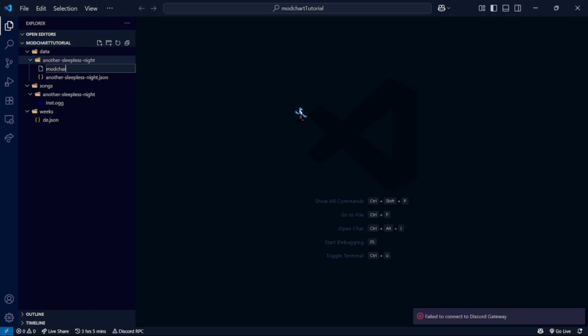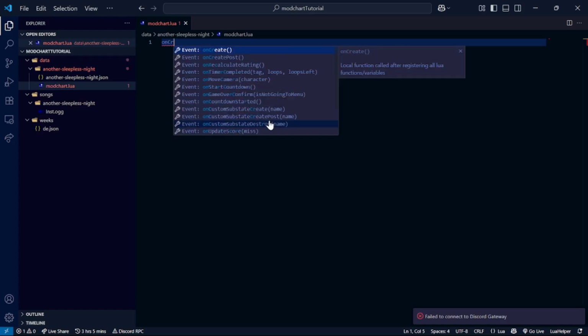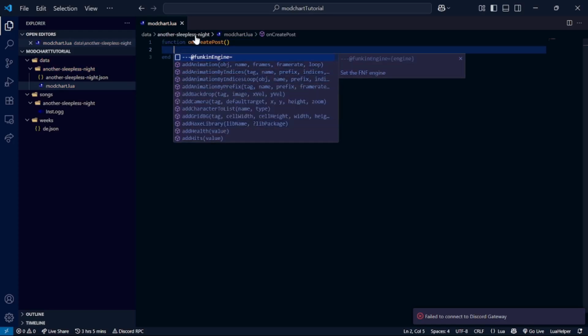I'm gonna call it modchart.lua, but you can call it as something you like. Then, like before, you need the onCreatePost function. onCreatePost needs to be in there. And let's just do like a simple beat loop.